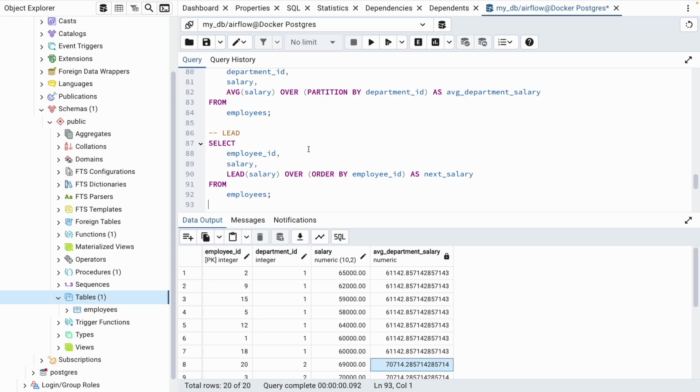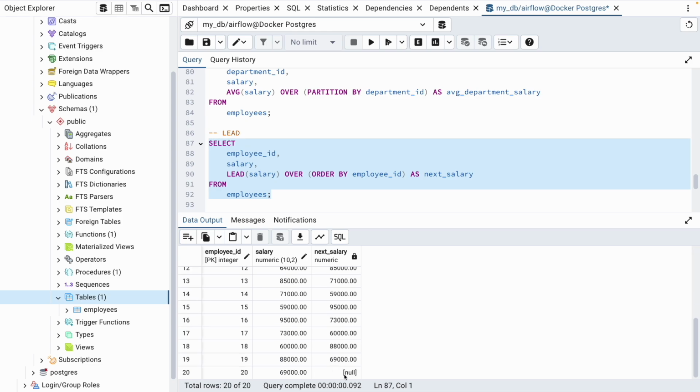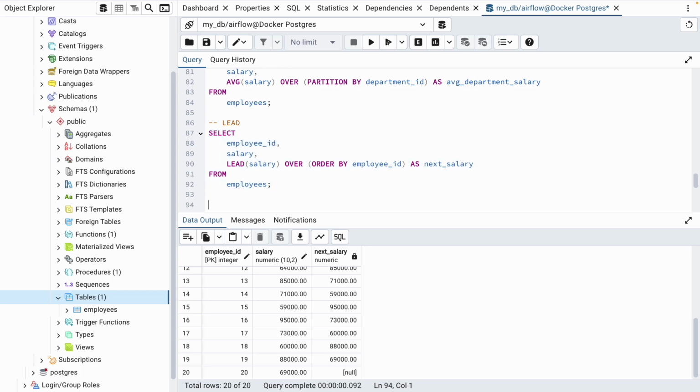So what lead does is it accesses data from the next row in the results. So employee ID, salary, and lead salary: from the next record, it accesses and gives the next salary. So salary and next salary 65. See the example. So here you can see the next salary is this one, and then the last will be null. So this is the main point of lead.